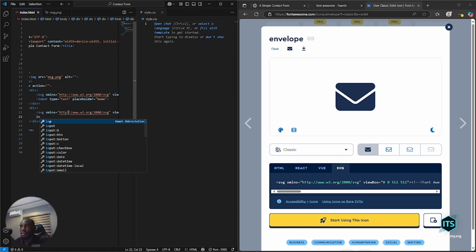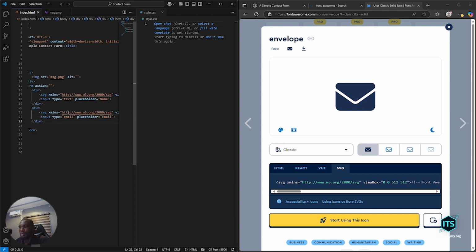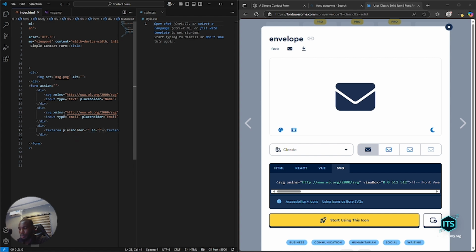I'm going to be using input for email. It's not using name and the ID because we'll really not be doing any submitting of form. So now the placeholder is going to be, then last but not least the message. Message will be a text area. We don't need to put the name because we're not submitting the form.